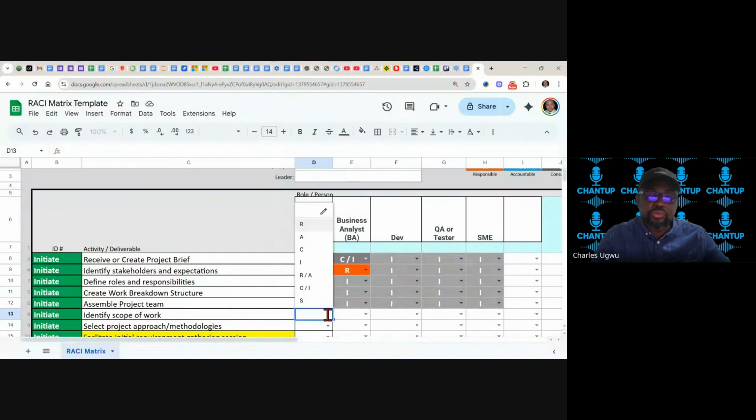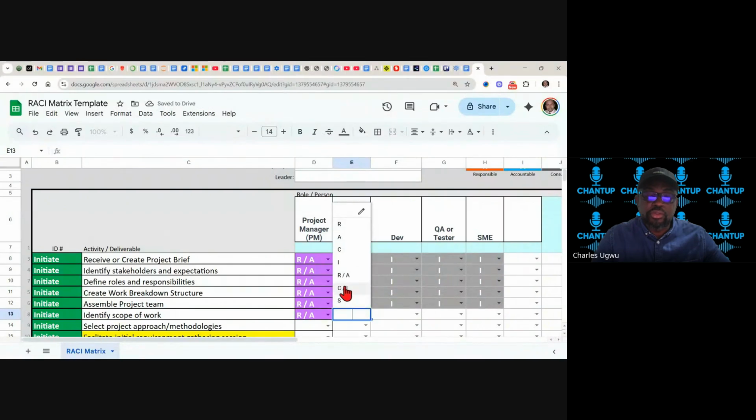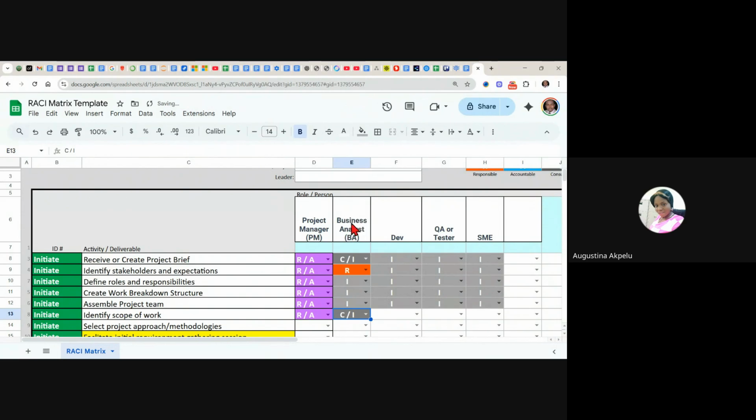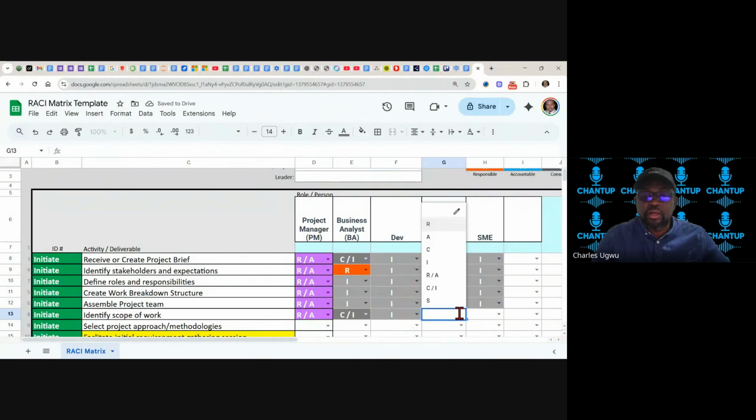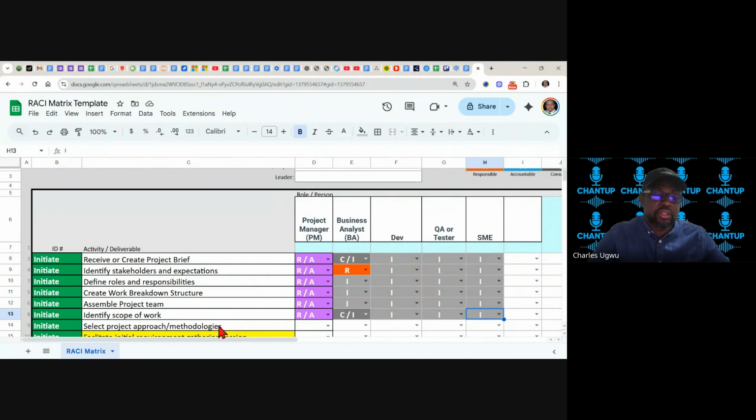And then identify scope of work. Here you are supposed to identify the scope. This guy needs to be consulted because of his input, because you need to understand the scope and requirement gathering. So you need to make an input here. And developers, in so many cases, we might not have them at this point. But because they appear here, they are team members already, they must be informed of everything that is going on.